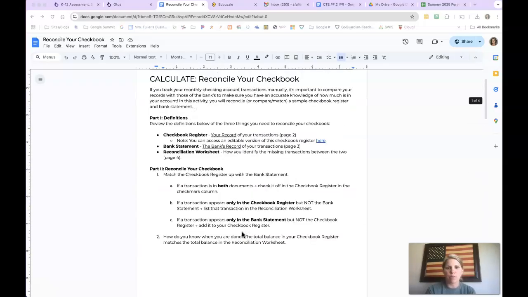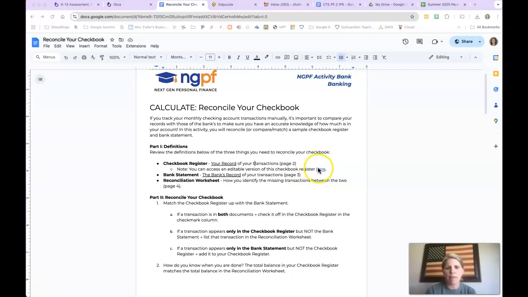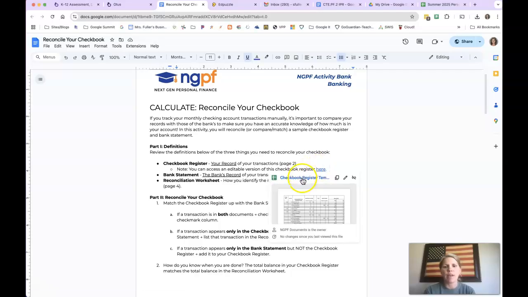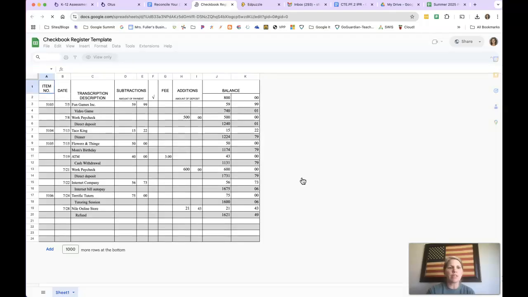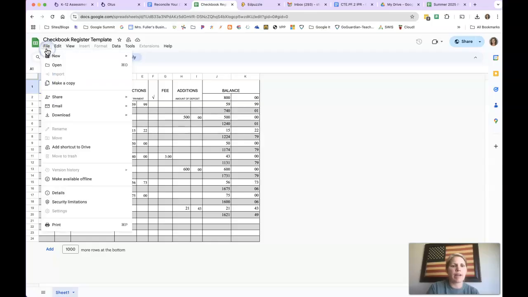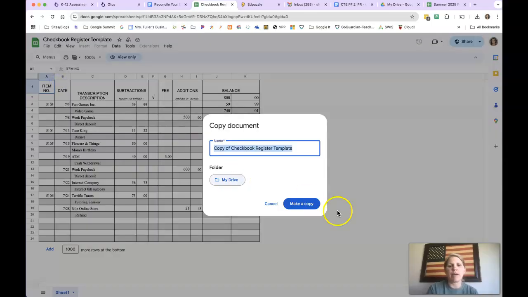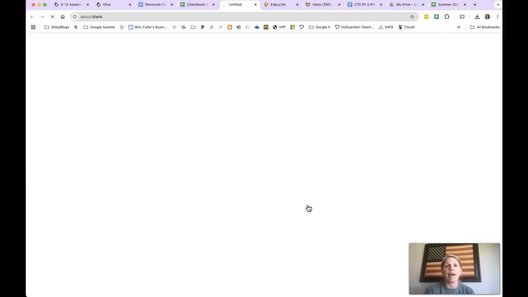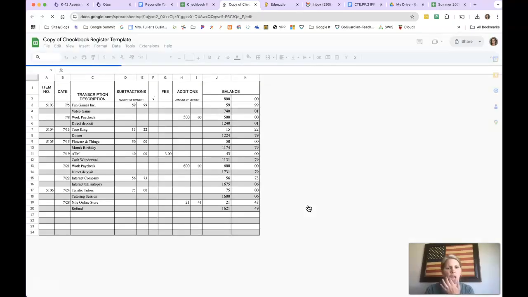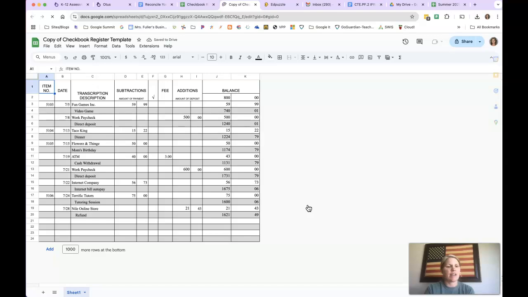To start with, we're going to open up the checkbook register. It is linked here in a Google Sheet. You are going to want to do File and make a copy so that you are able to edit. Then we'll get started with this. You can see we have our check numbers, the date, where we wrote it to, a description, the amounts, and then our running balance here.